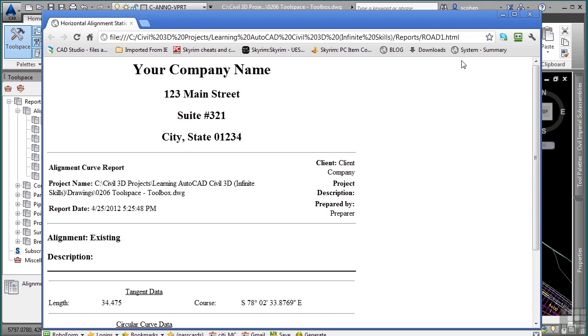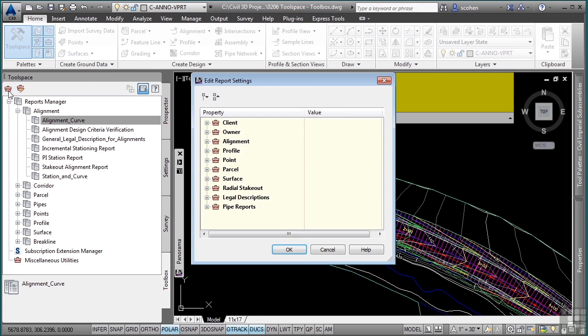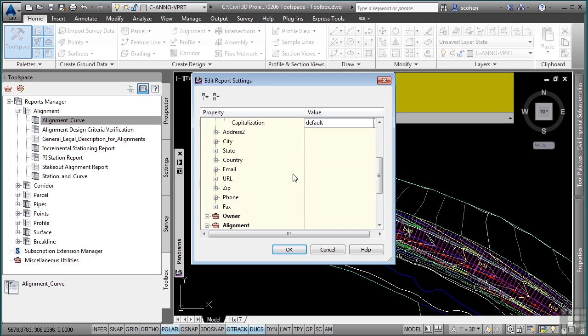In the Toolspace Toolbox tab, we have the Report Settings button that we can click on, and expanding the different categories here, we can go ahead and add in our contact name, company name, address, and so on. Also note many of the settings for the different reports can be defined in here as well.